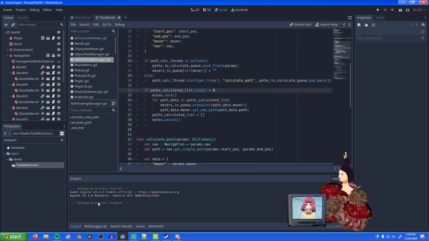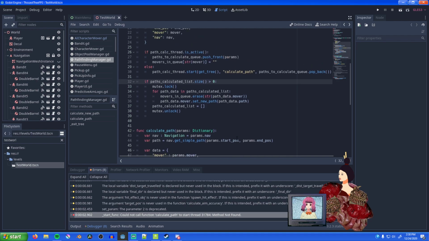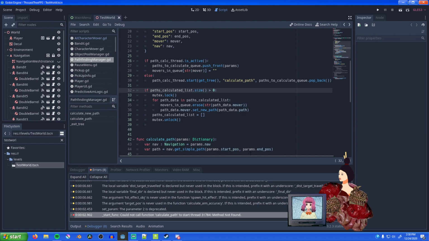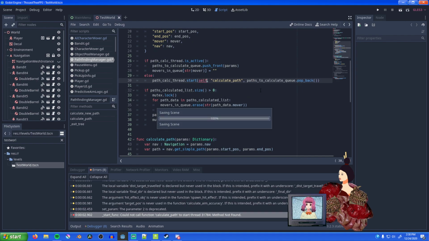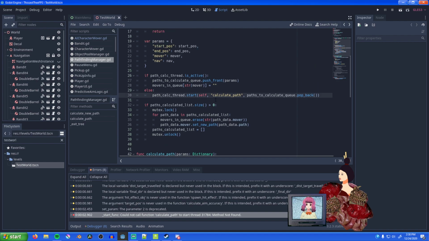Nope, that still failed. Why is that failing? Could not call function calculate path to start that thread. Method not found. What? Start function. What? Oh, it's got to be on self, right? Yeah, because it's this one. But then it says argument 0 is invalid. What the hell? What? Why is this being dumb?